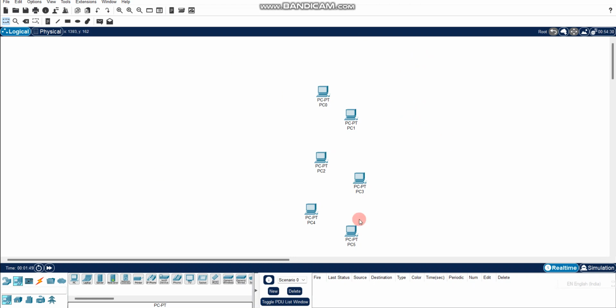Now for the network connection, we will use a switch. So we will come up with a switch. As we required a switch, here it comes. So we have used the switch here.